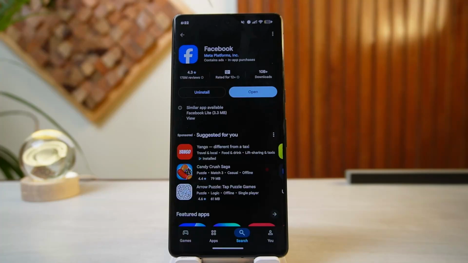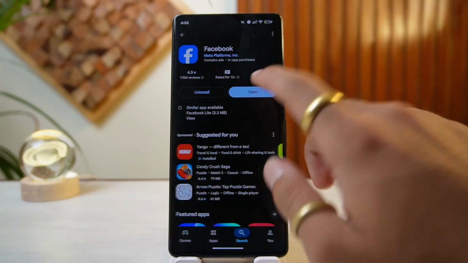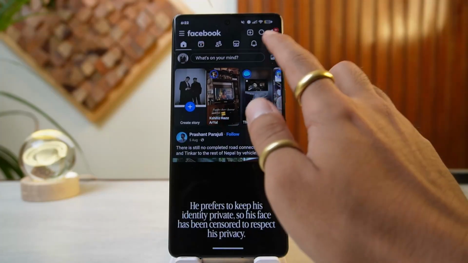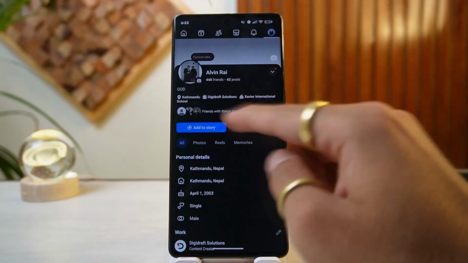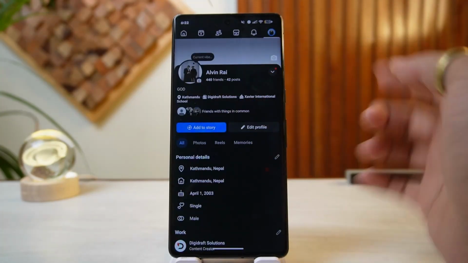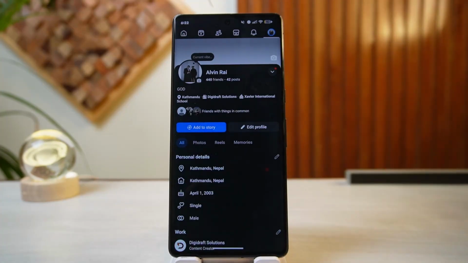Now go ahead and navigate to the setup panel by opening the Facebook application. Then tap on your profile icon on the top right. From here, you should be able to access the professional dashboard. Go ahead and tap on it. Then proceed to the monetization section. Locate the subscription option. From there, tap to get started or activate.